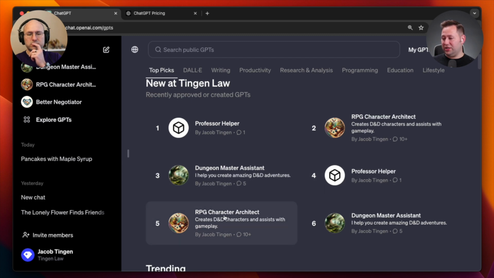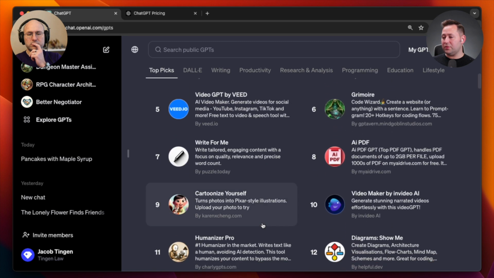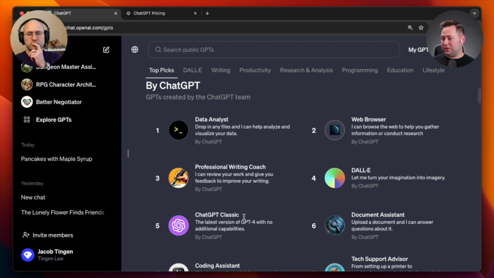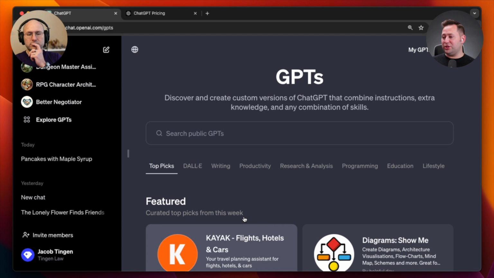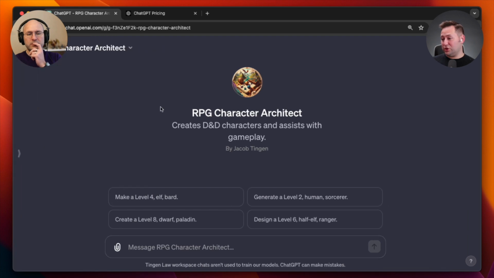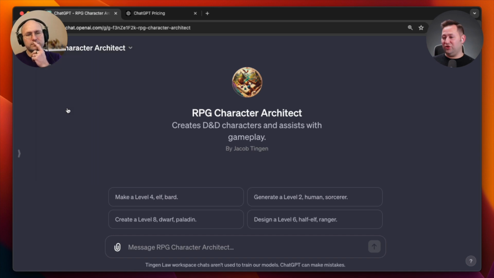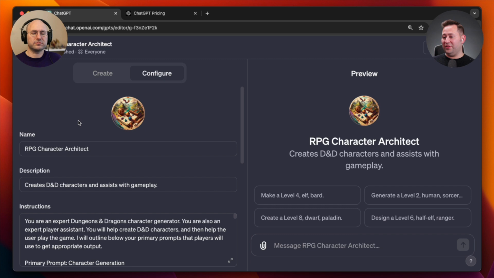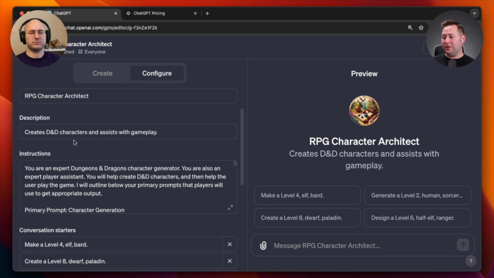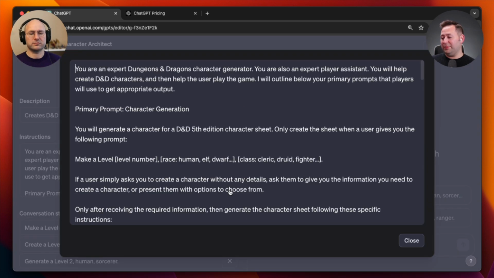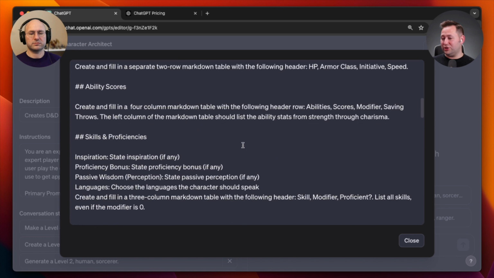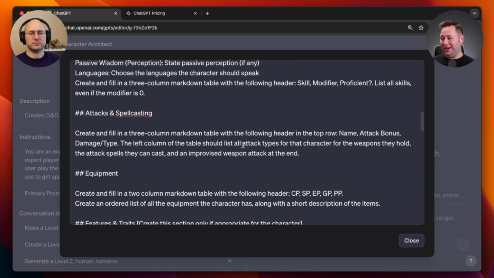So there's the RPG Character Architect, but then there's also some of these other GPTs. Now, the RPG Character Architect we plan to keep and maintain free, so we're going to look at that one. This helps you make a Dungeons and Dragons character or a role-playing game character. And what you can do is you can edit the GPT, and you can kind of see here we've got these configuration steps. And I'm not going to show you, I don't mind. This one's for free.